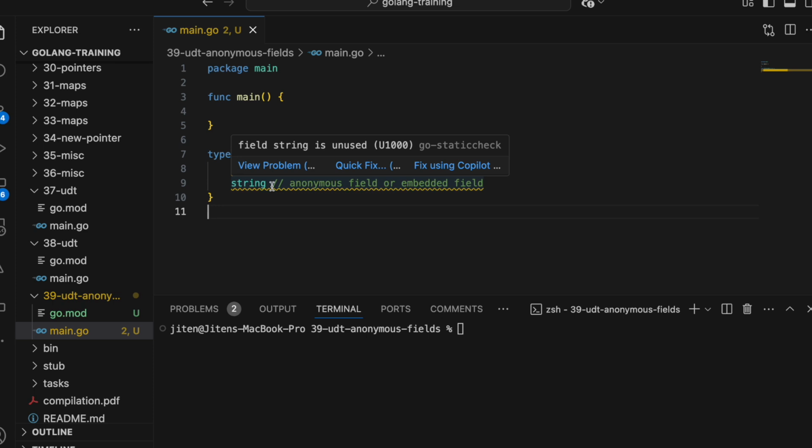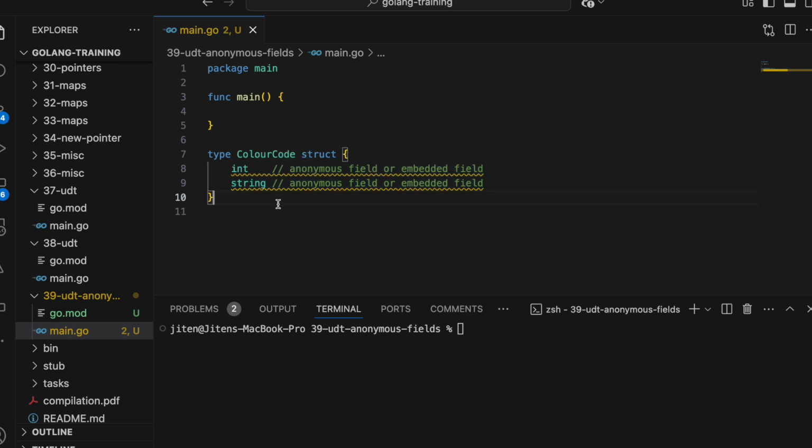Color code is a kind of a type. Color code is an anonymous field or an embedded field. What does it mean? You can create this color code.